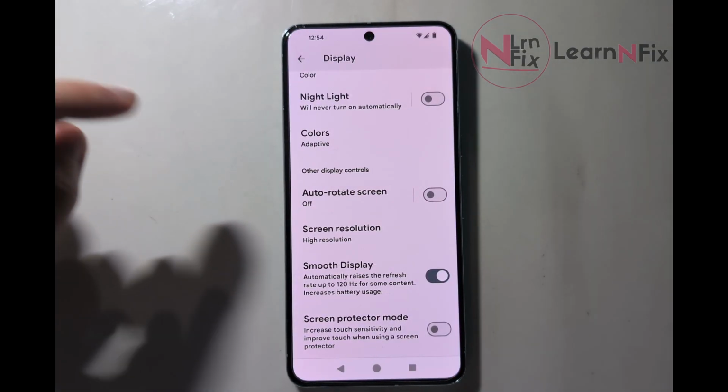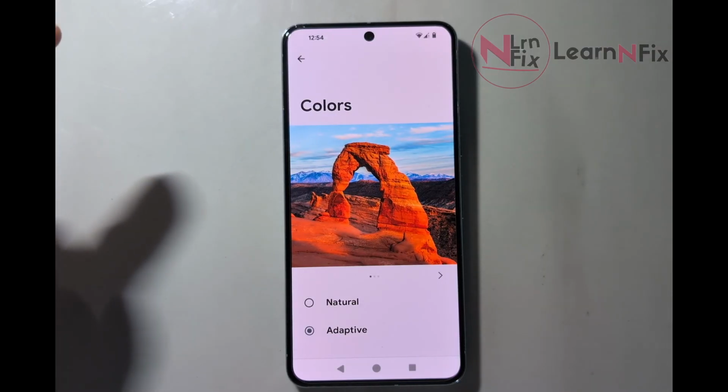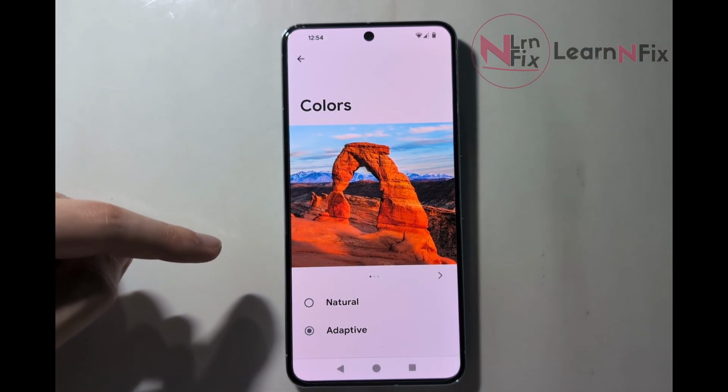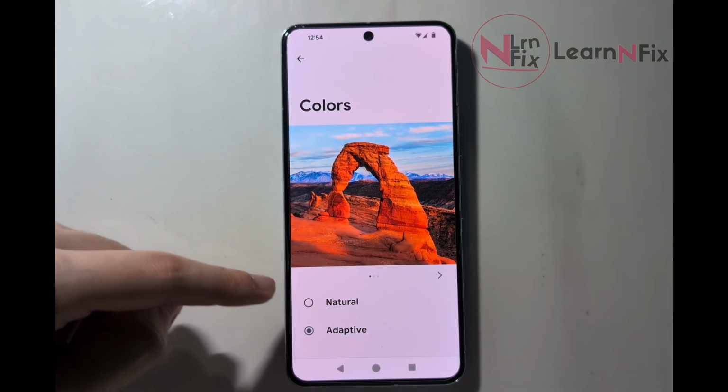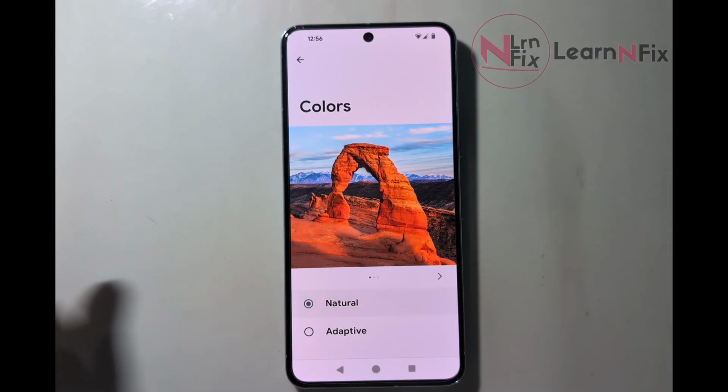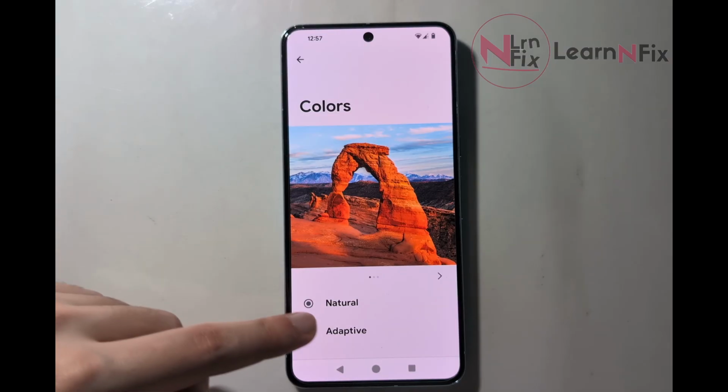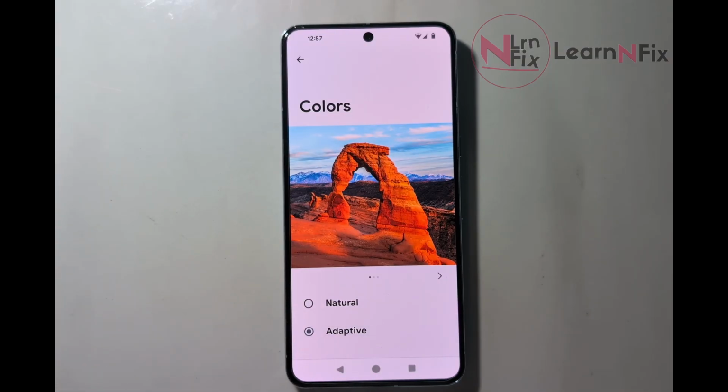To change the colors, go to the colors tab. Now you will see two options, natural and adaptive. Now if you click on natural, it shows colors more accurately and realistic, which is great for true color representation. For adaptive mode, it basically boosts the colors and contrast, which makes everything look more vibrant.